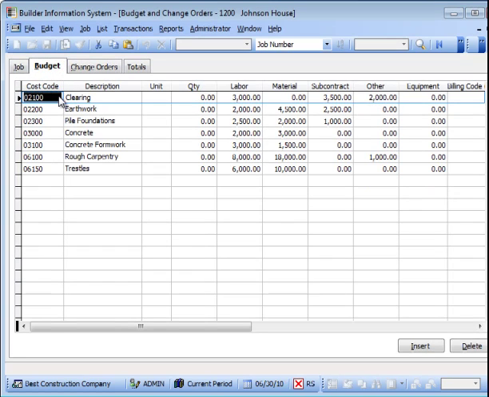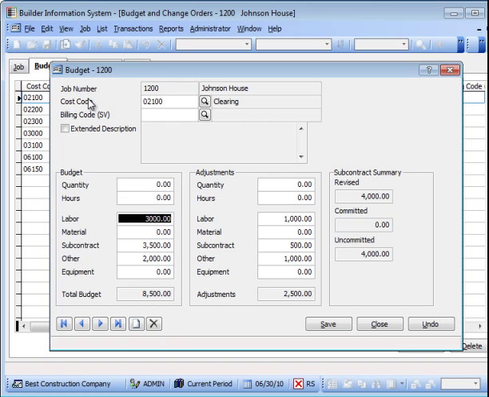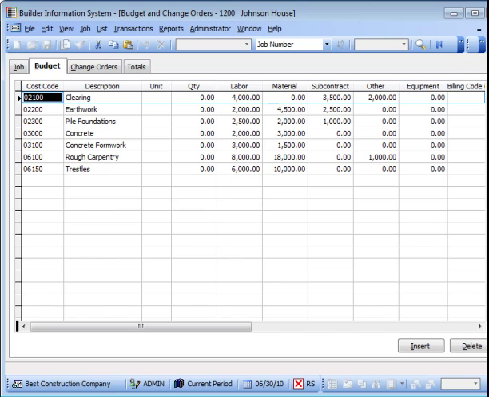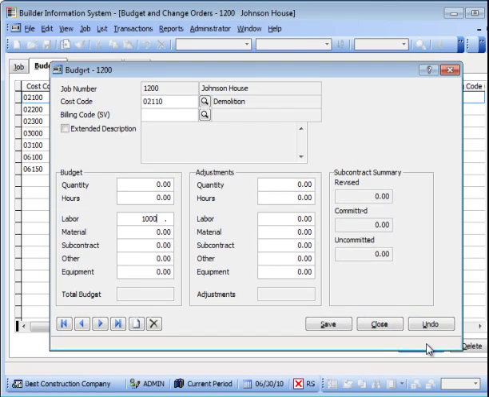The cost codes can be modified from this screen by double-clicking on them and modifying the information in the screen that appears. Additional cost codes may be added using the Insert button at the lower right, or if needed, they may be deleted.